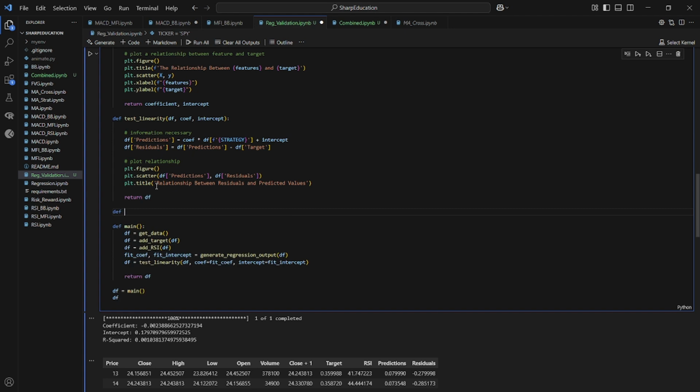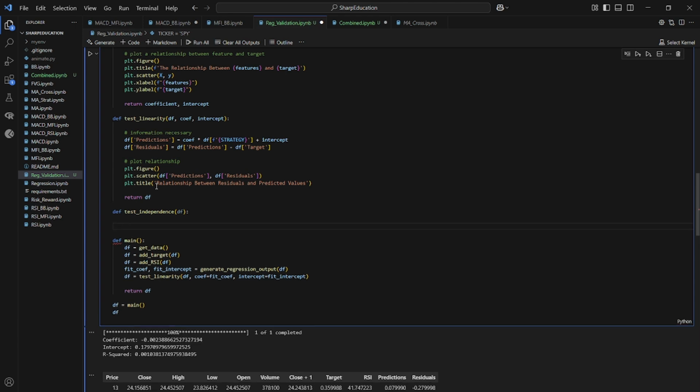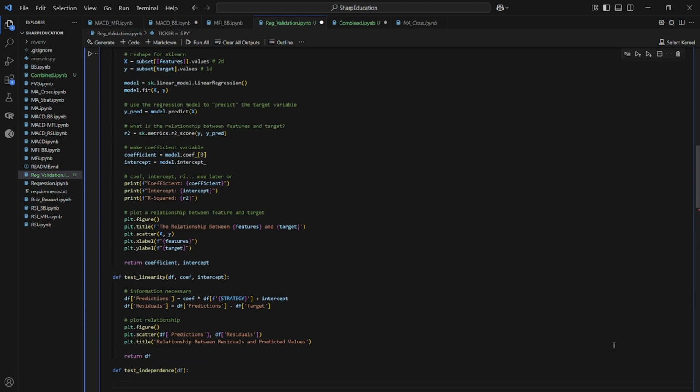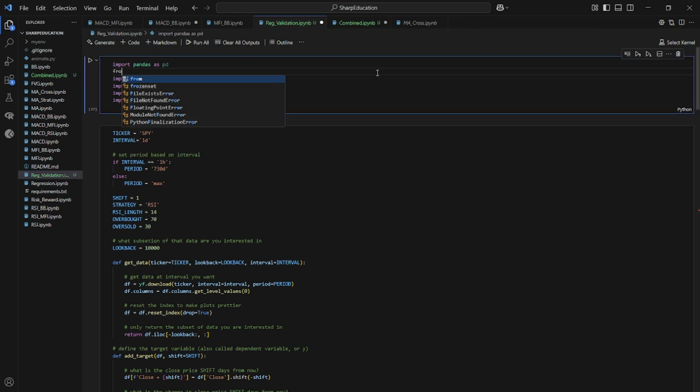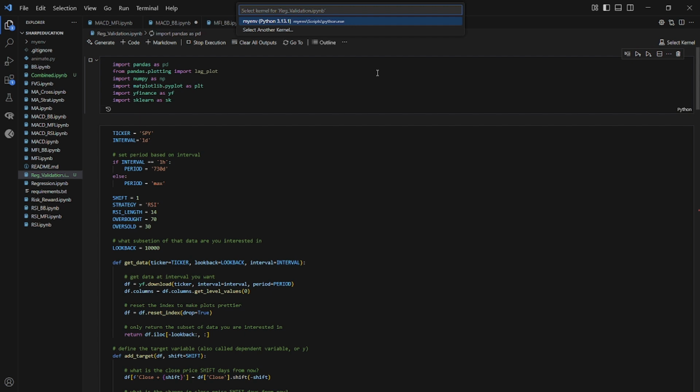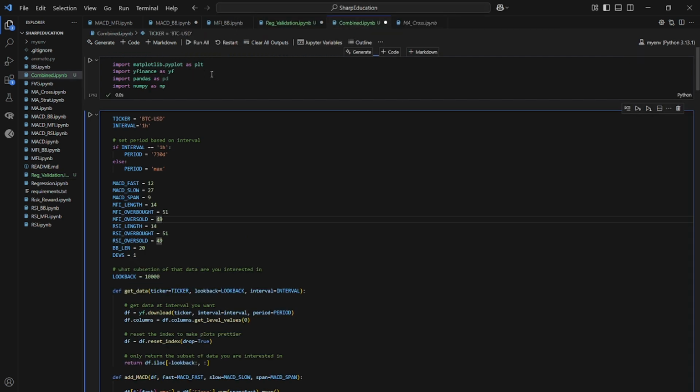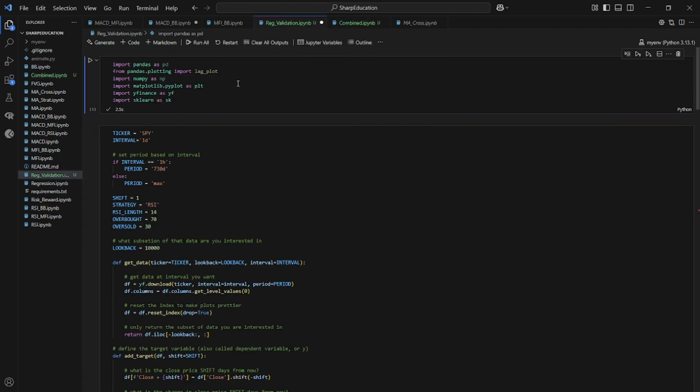So now we're going to define test independence of the data frame. And we need to create that same lag plot. So we need to import that function here. So from pandas.plotting import lag plot, run this, select the environment, combined. Oh, this is just everything. I made this yesterday.